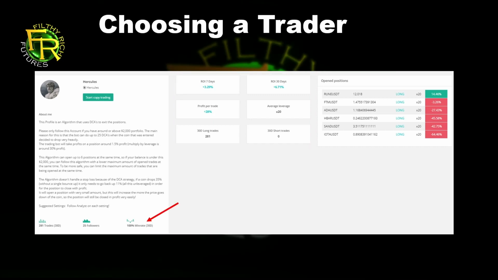Right here at the bottom left, you can see the win rate of the analyst. Well, Hercules has 100% over the past 30 days. You can see the amount of trades. Well, that was 281 also over the past 30 days. And you have a small description about how the trader works, how the trader trades. Please read this very carefully because it might give you some more insights about the risk management of the trader. Okay? So let's move on.